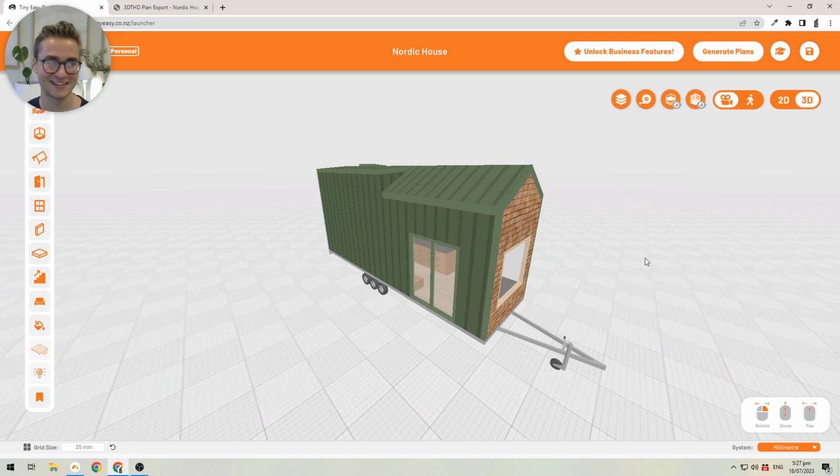I have one more section that's about the business version. So if you're not running a tiny house business or you're not a builder, then congratulations on completing the course and happy designing.